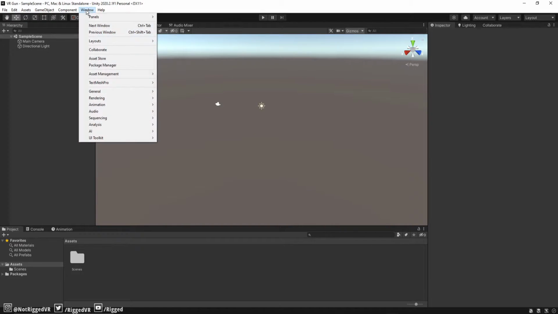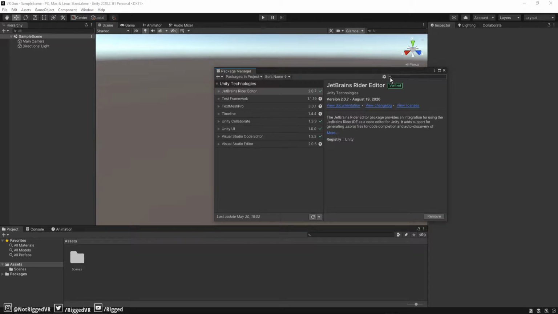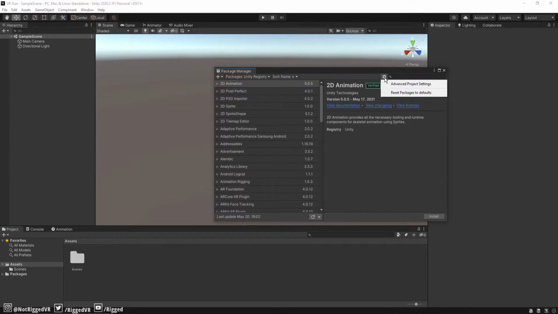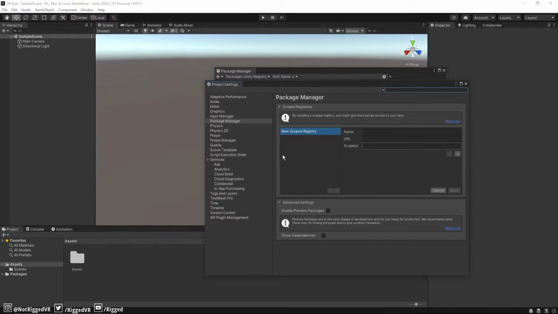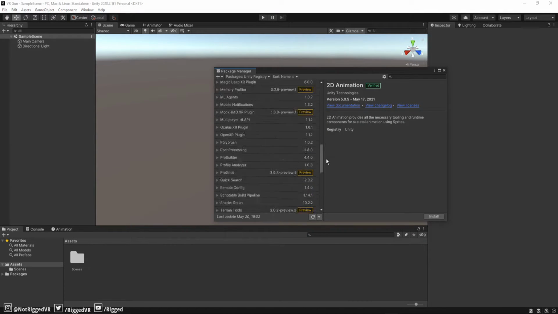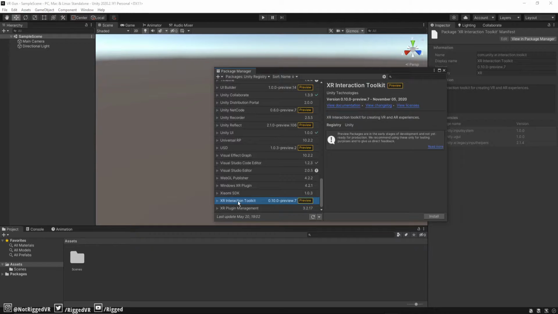Now that Unity is open, we're going to go to Window, Package Manager. I'm going to click at the top here and then Unity Registry. Click on this little cog, Advanced Project Settings, and Enable Preview Packages. We're going to scroll down to the bottom and select XR Interaction Toolkit. We're going to just hit Install.